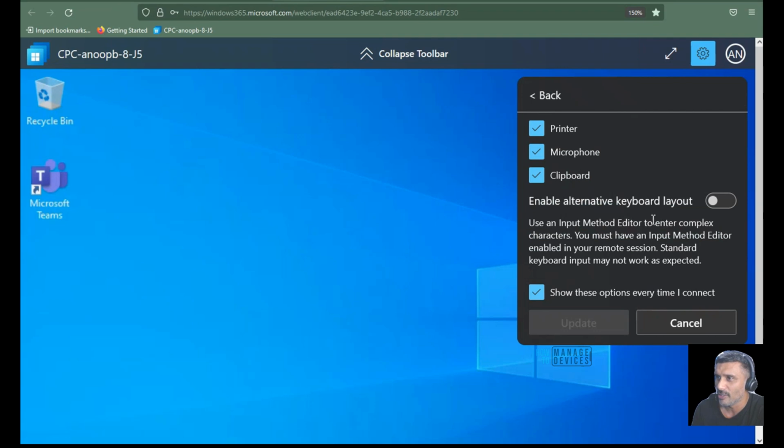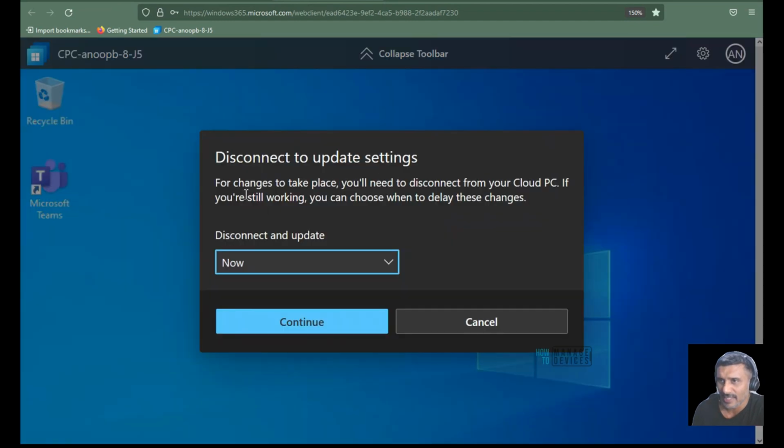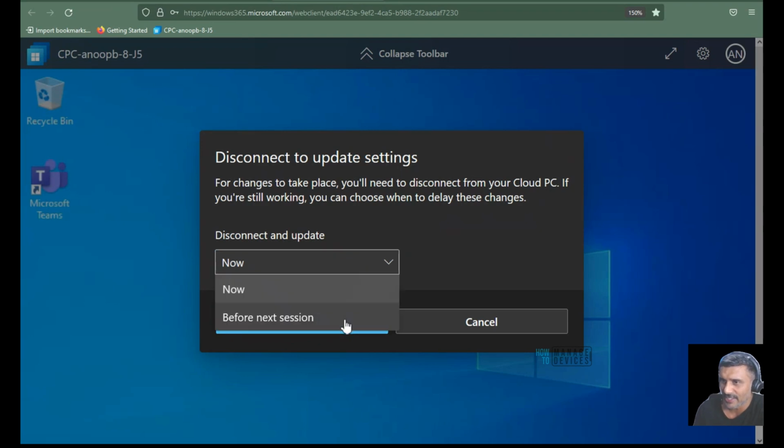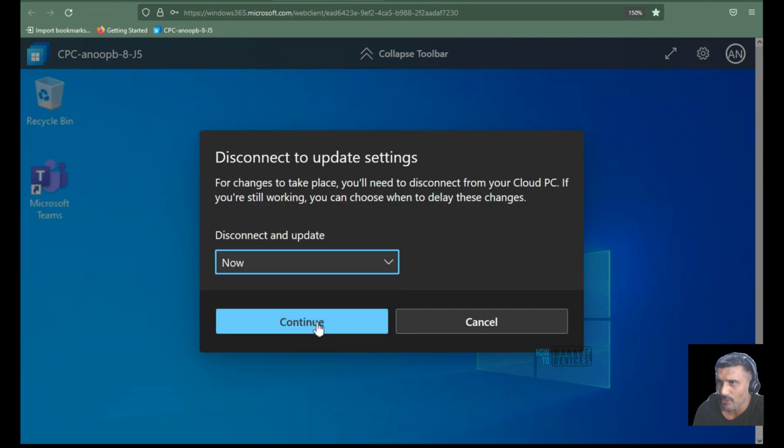Okay, let's click on in-session options. What are the options? This is also useful, for example, if you forget to enable one of these when you logged in. Normally, you need to disconnect and connect back to get these settings. But in this settings option, it is very useful to have this. For example, if I don't want to enable the printer, then I can uncheck this option and update it. Disconnect to update the settings. For the change to take place, you need to disconnect before the next session. So I'm going to opt in for that.